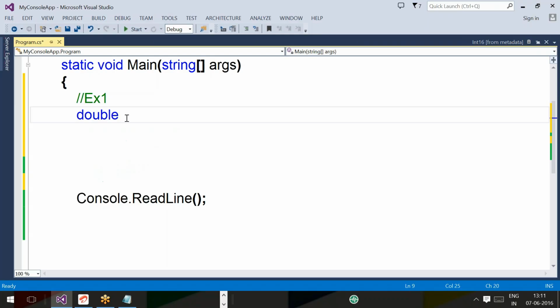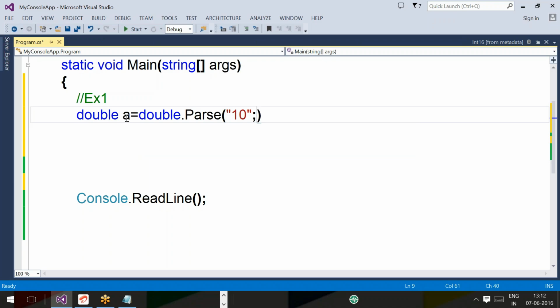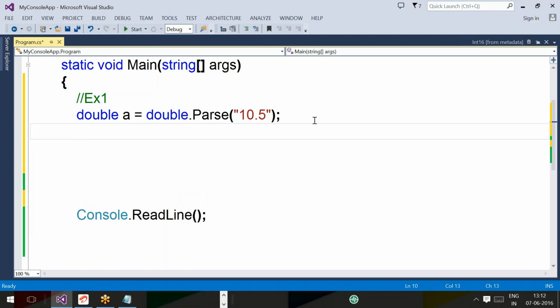Double variable a is equal to double dot parse of, in double quotes, some value like 5.2, or you can write 10.5, let's say. Double dot parse of 10.5, like that.